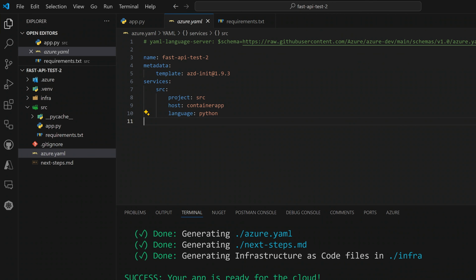You have the Azure YAML file, which helps map your source code to your infrastructure. This is saying that your source is in the source folder. We're going to host with container app and the language is Python. Right now, azd init just works with container apps, but we're going to add more like Azure Kubernetes Service and so on in the future.